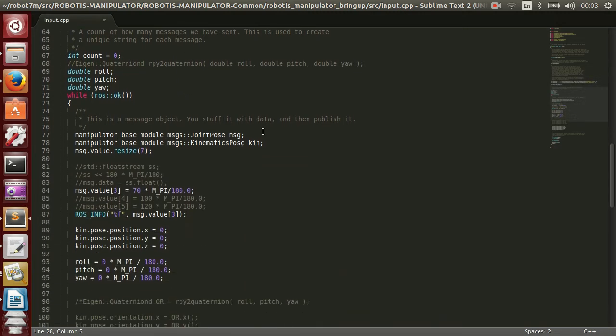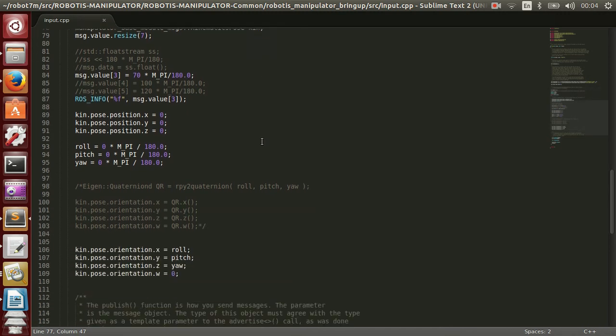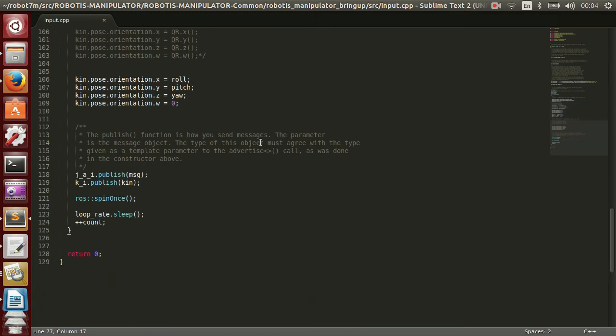So then on this topic, this message type, there's one variable, msg and kin, and it's simple. I'm just giving some values to these messages and then I'm publishing them. Usually nodes aren't this simple, but publishing values is actually this simple.